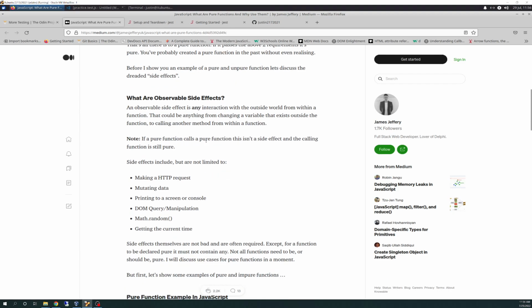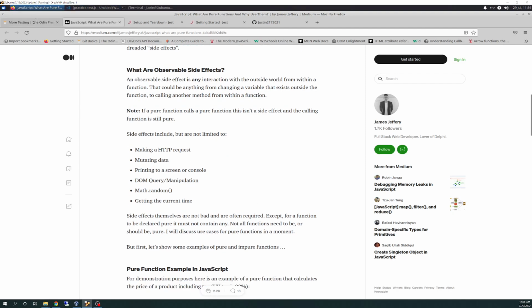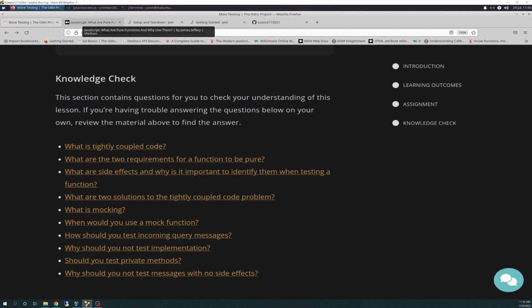It says, note: if a pure function calls a pure function, that isn't a side effect and the calling function is still pure. So basically, if you have a pure function that calls a pure function, that's not a side effect and it's still a pure function. Did I answer all that?